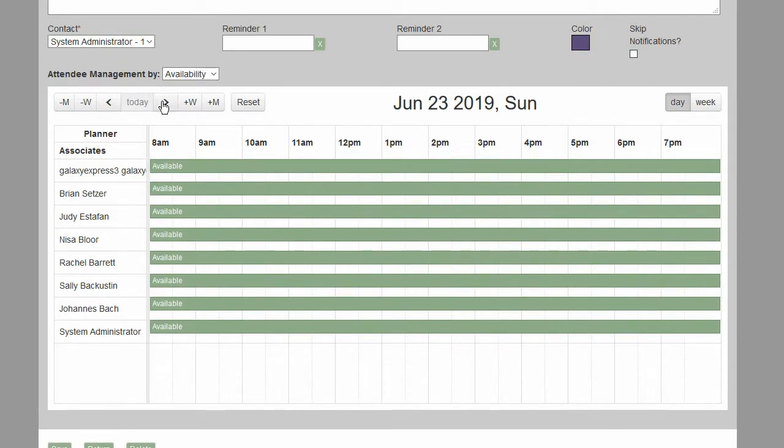And again, from here you can use the navigation bar to advance by day, by week, or by month. You can return to today. And if you've been playing around with some ideas and just want to go back to the beginning, you can hit reset.